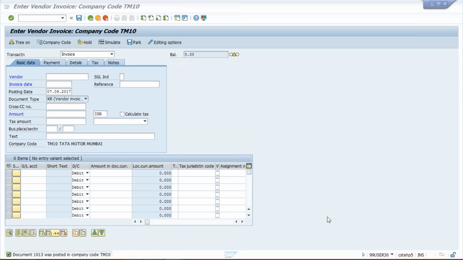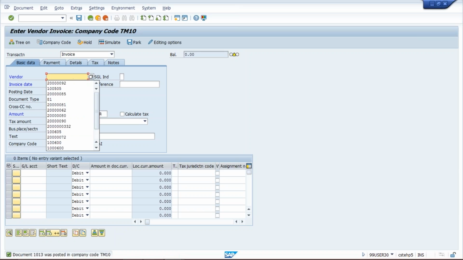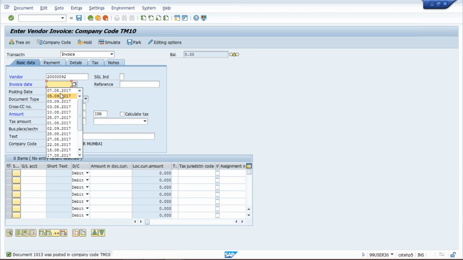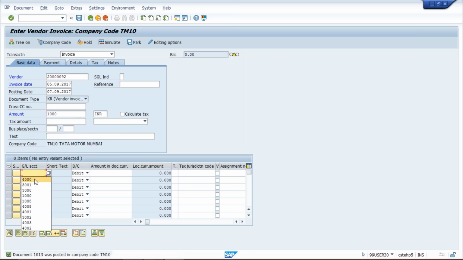It has taken because we have entered the details earlier and we have made the setting just now. So now we'll do one thing. We'll do this once more. We'll post this transaction once more, once again, and then click on simulate.